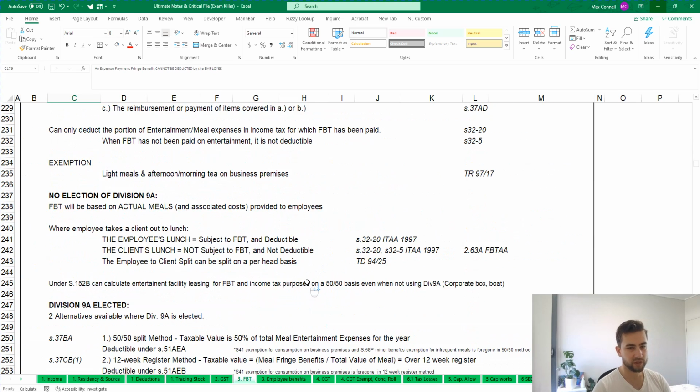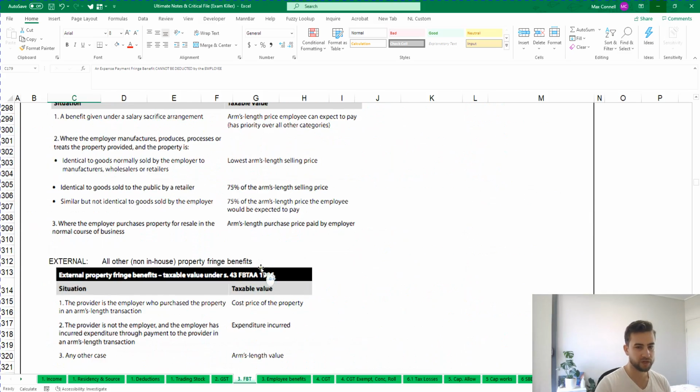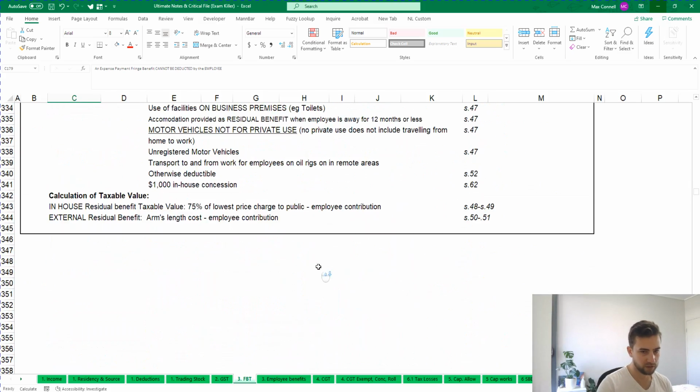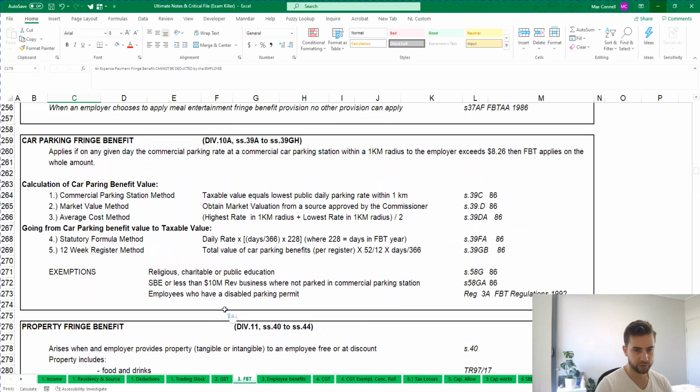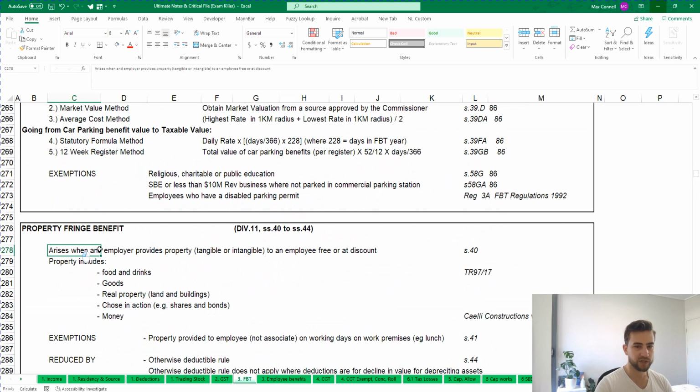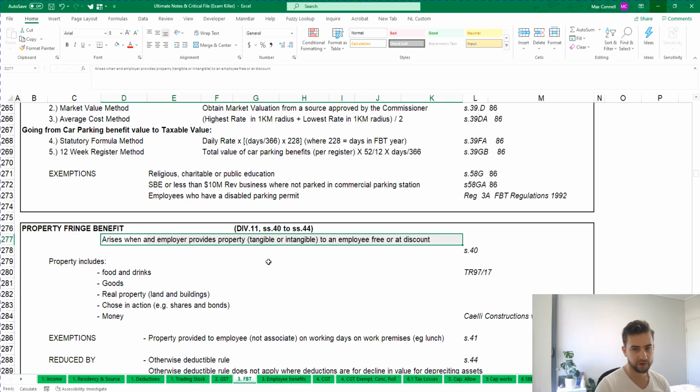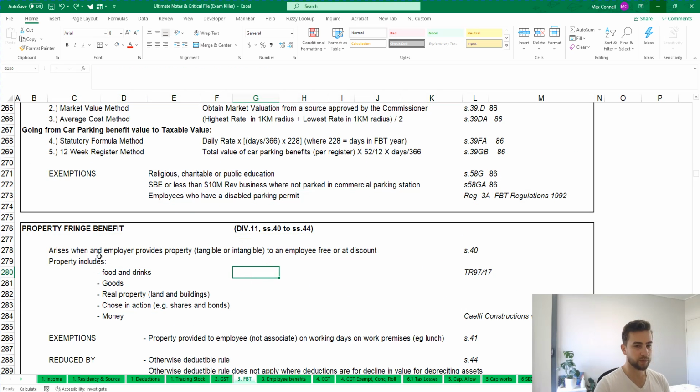Whereas if the company's actually providing something themselves, like they might provide tickets or something, it's going to be under property, which is this one over here. So it's when the employer provides property, tangible or intangible, to an employee free or at a discount. So this could be intangible property as well, because insurance cover is not a physical thing, but they're still providing it to an employee. So I like to think of it, if the employee is being reimbursed, it's an expense, but if the employer is giving it to them, then it's property. So in this case, we don't have a lot of background detail, but let's assume it's property.